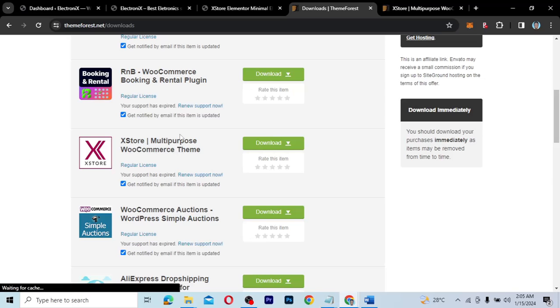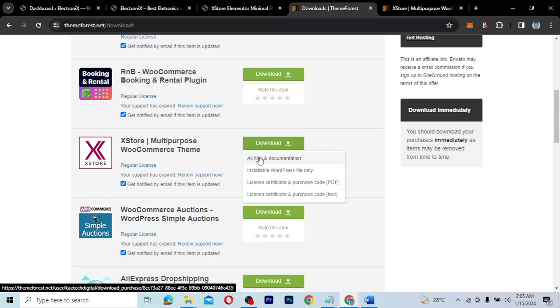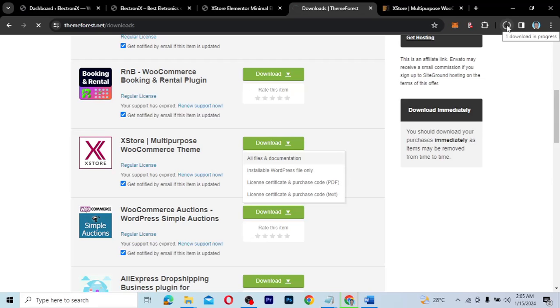Okay, so I can hover on this one, or click on it over here, and then you see that I can download all files and documentation, or just the installable WordPress files, or the license certificate and purchase code, and also the license certificate and purchase code in text. So this is in PDF and this is in text. So let's say I want to download this one. I can click on all files and documentation, and it will download for me. So let's wait for it to download, and then we see how everything works.